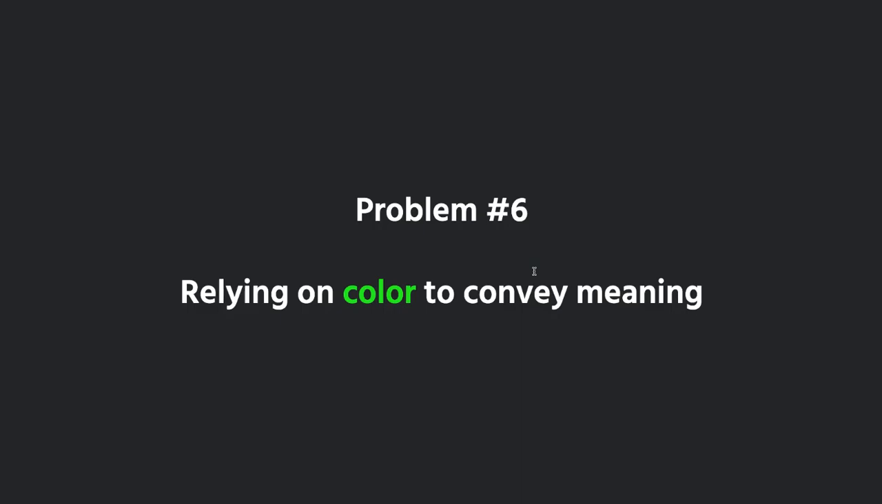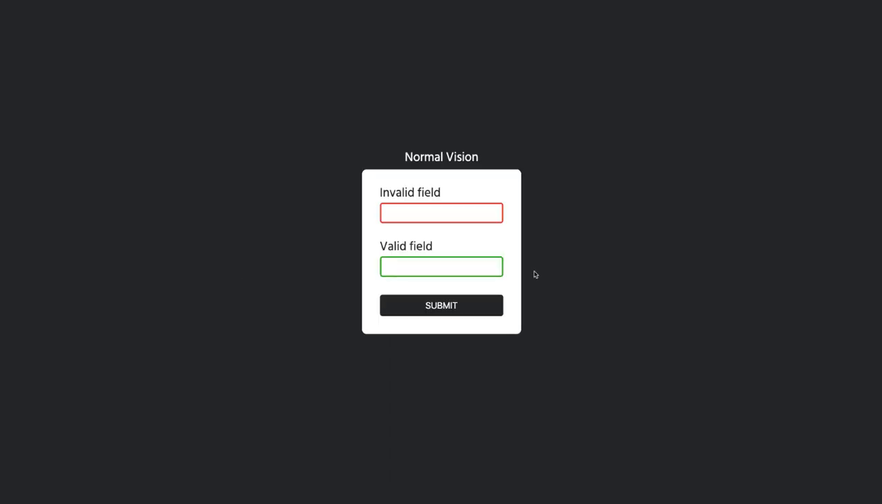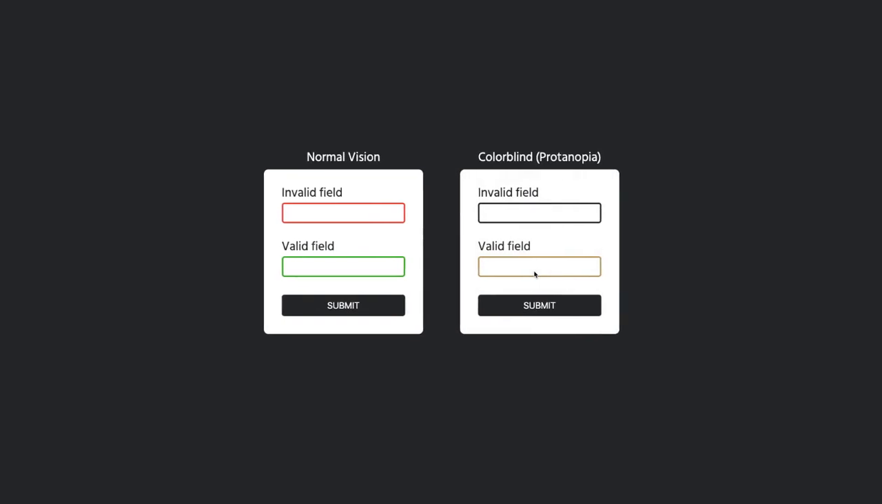Problem number 6 is relying on color to convey meaning. This is a common one I think that most people know about. If you rely just on color to show some kind of meaning in HTML, that becomes a problem for colorblind users. So we might have an invalid and a valid field. To somebody with protanopia, which is a common form of color blindness, those inputs look very similar to each other and don't really mean anything anymore.